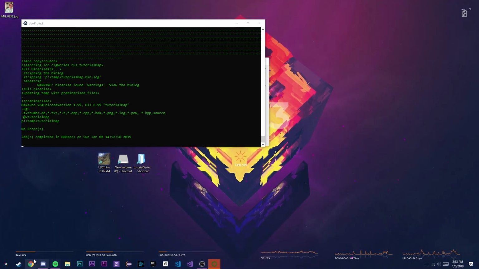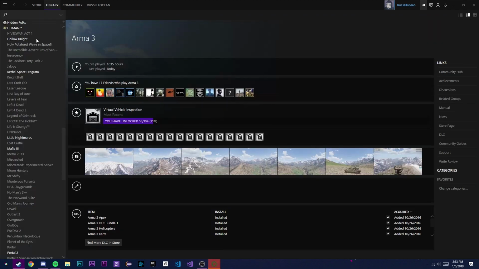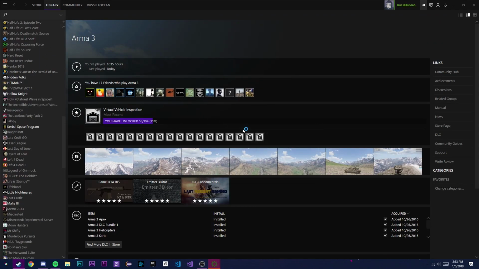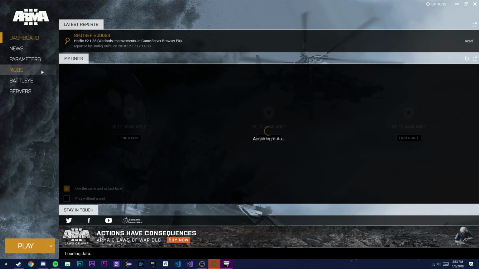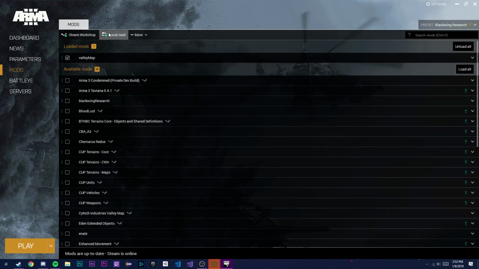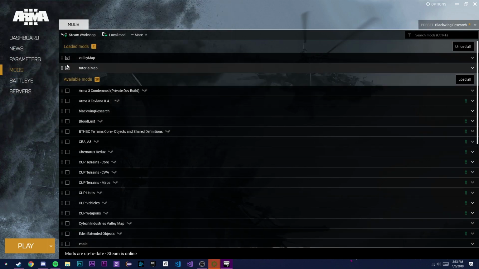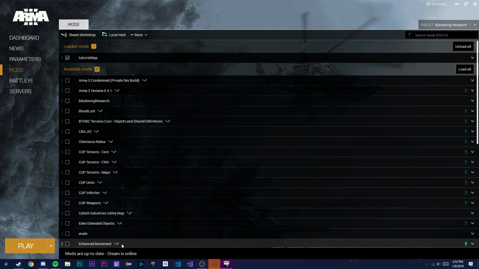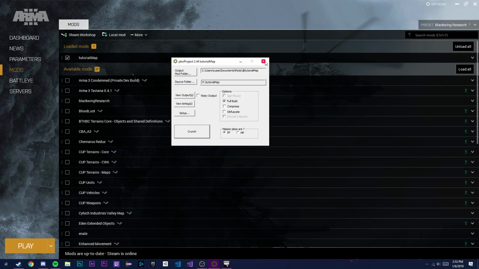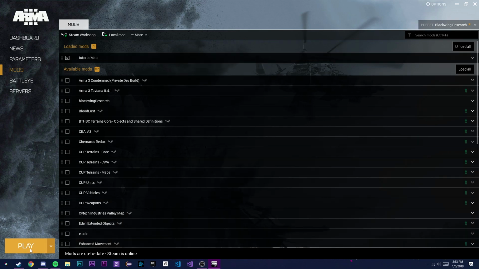And now that this is done, we can go to Steam, go to your library, load up Arma 3. Give this a second. Go over to your mod section. Click on local mod, go down to wherever you just built that folder, and in my case it was in documents and it was in mods, at tutorial map, and just click select folder, click load mod, and then we should be good to go. Be able to close that, and should be able to just click play.